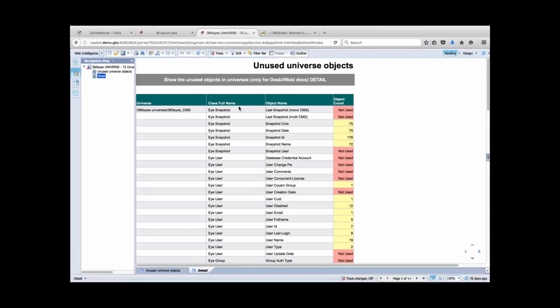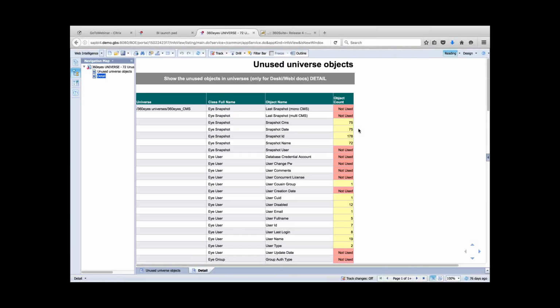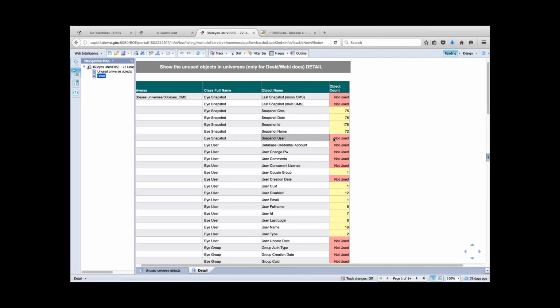If I run this report, I immediately get a list of my universe, the classes, the object name, and then an object count. This will show me whether the objects are even used. So with this snapshot user, if I find there's an issue with this particular object, I found 25 reports that contain this object.